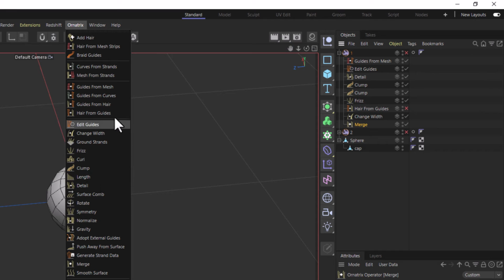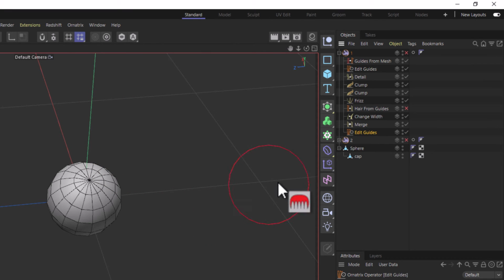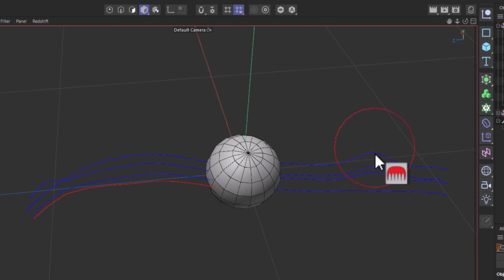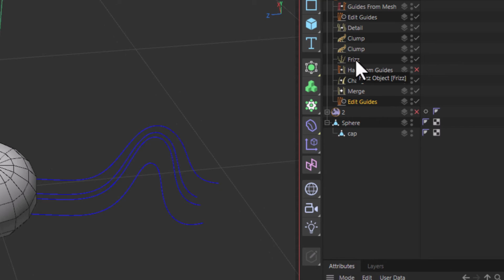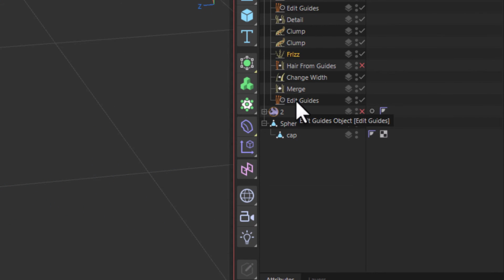I'm now going to add an edit guides. You'll notice that I can actually edit the guides of grooms number 1 and 2 from the single groom of number 1. If I wanted to include some of the other operators within this merge, I just simply move the merge to be just before that. So now the frizz is going to be applied as an example.